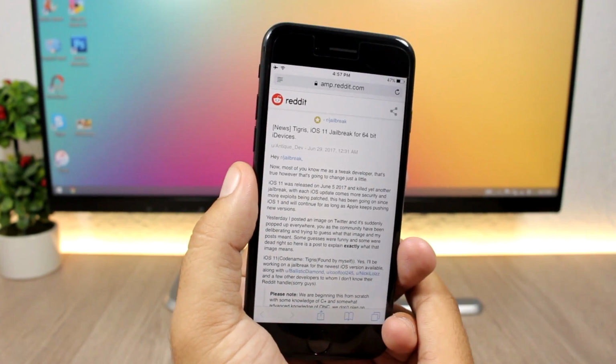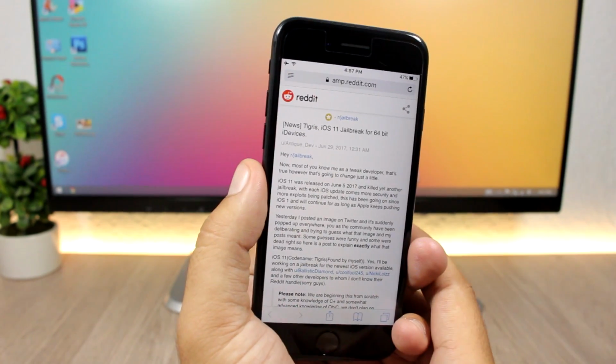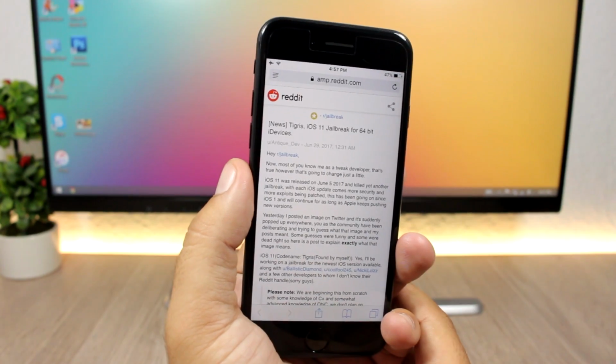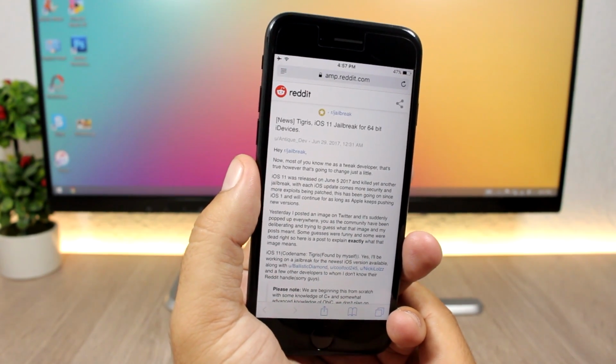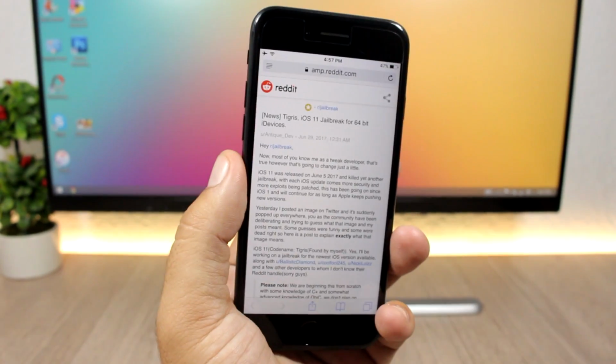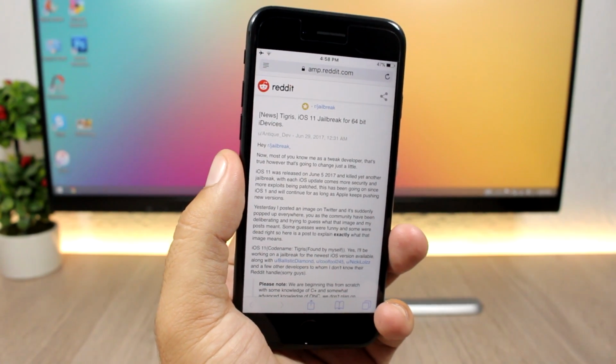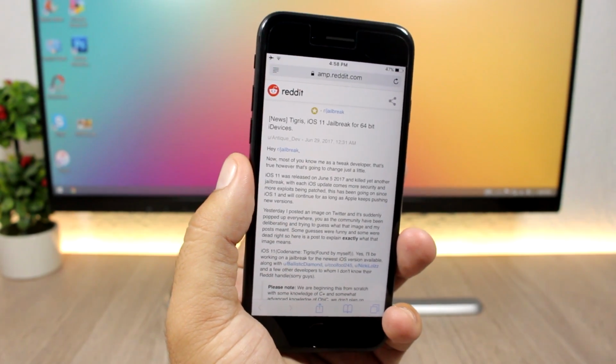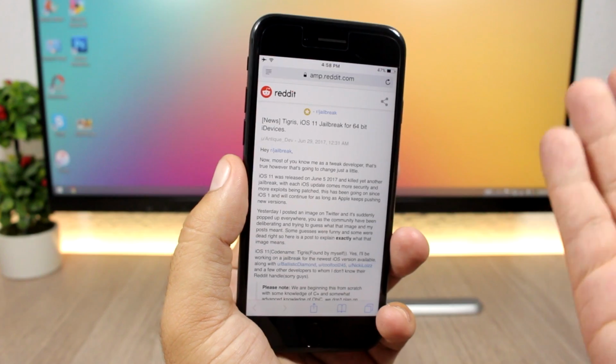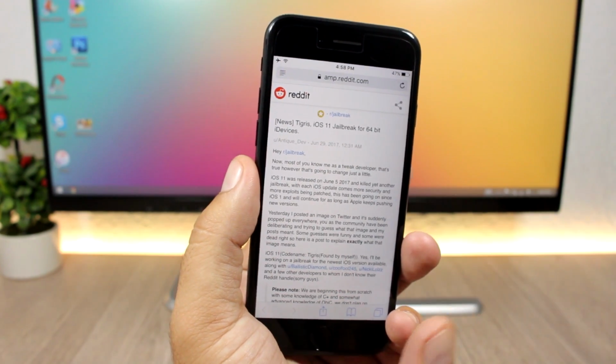So very good news here for the iOS 11 jailbreak, and hopefully we will also get a jailbreak for iOS 10.3.3 this summer. So that's it for this video, guys. Just a quick roundup of what you need to know about the release of iOS 10.3.3 and this new team that is currently working on a jailbreak for iOS 11.